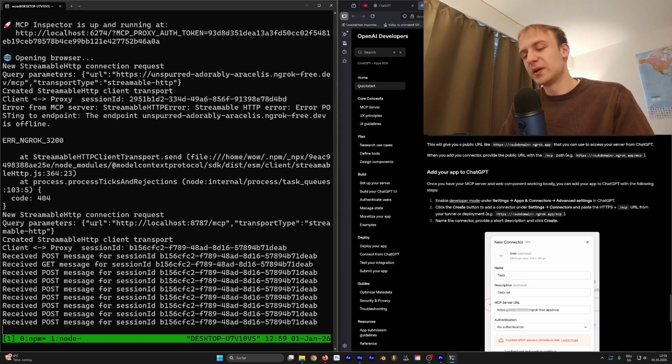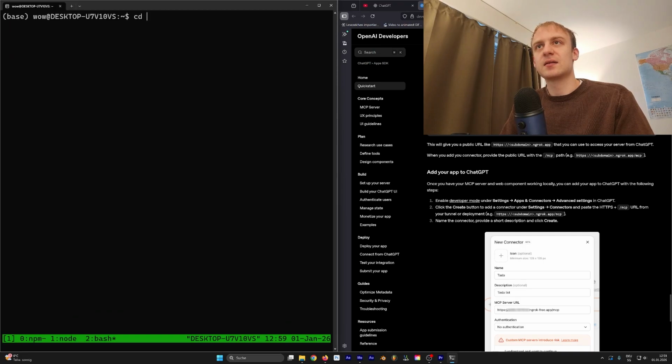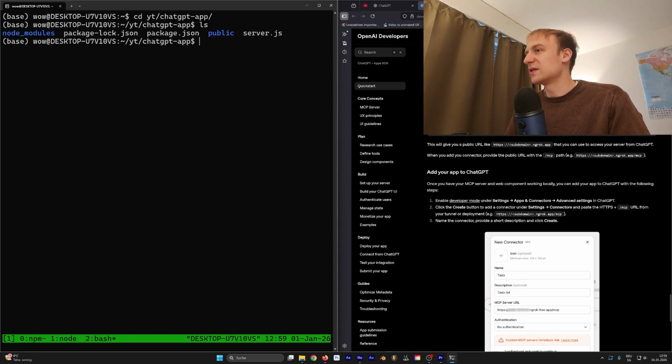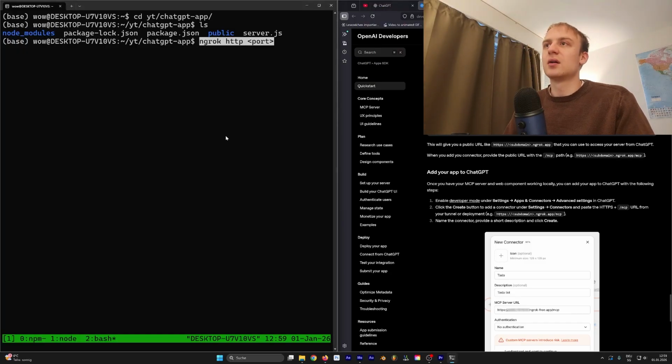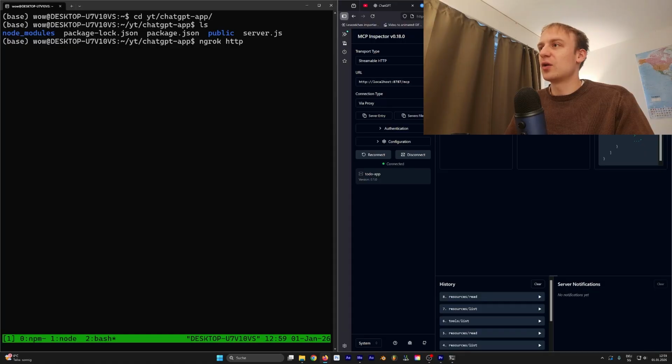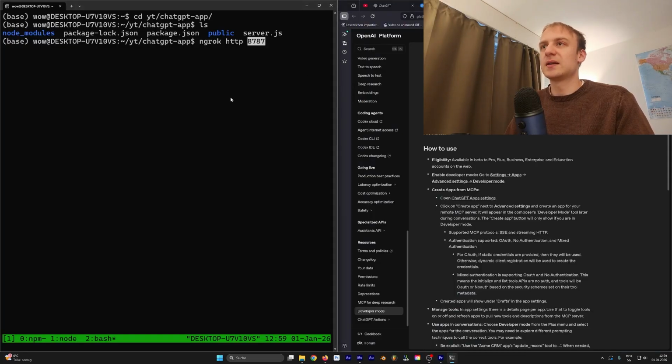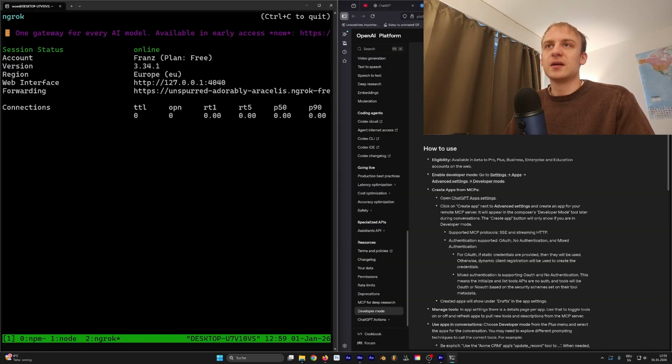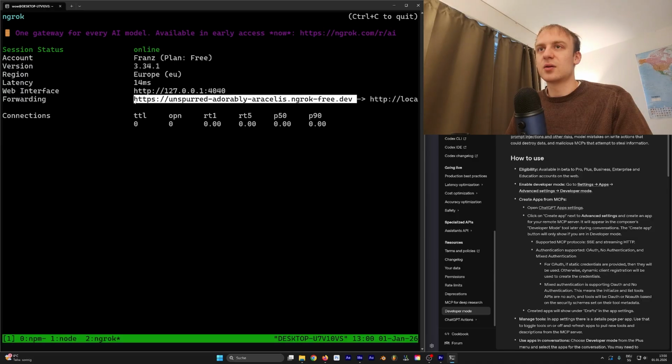Now we're going to need to open a new shell like this. Perfect. And then we use ngrok to forward our local MCP server into the public like that. Let's see if this is going to work. Yep. So I created an account for free. You can do this as well. And now you get this address. You're going to need to copy this one like this.